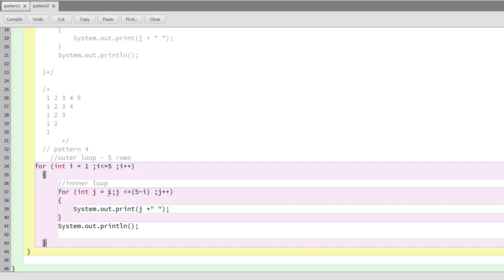So what I will do is, j starts from 1 till I want 5. So j less than or equal to 5 minus i, and j plus plus. So now what will happen? First time it will go from 1 till 5. If I want 5 4 3 2 1, that will be a different thing. But now I want 1 2 3 4 5, so I will keep j is equal to 1, j is 5 minus i. This thing is very important, and j plus plus.